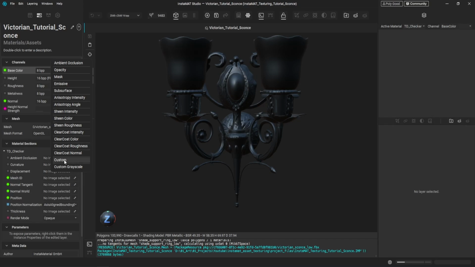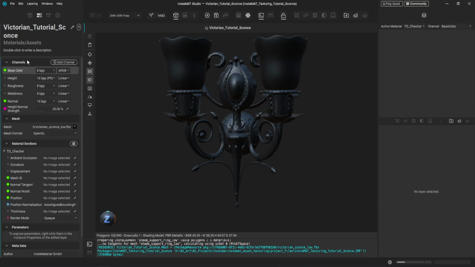And we can also add custom grayscale maps. For example, if you want to texture a large object with RGB masks, you could create custom channels, so it's very great. And we can also choose the resolution, like 8-bit normal map, 16, 32. Usually just leave it at default.